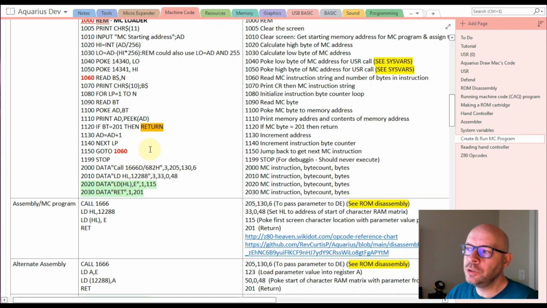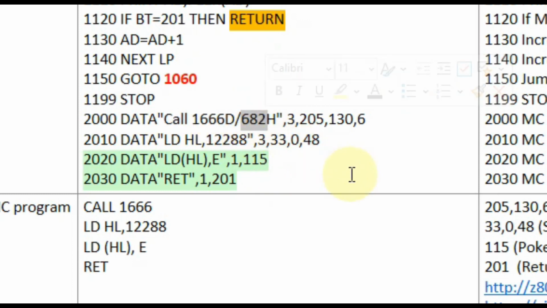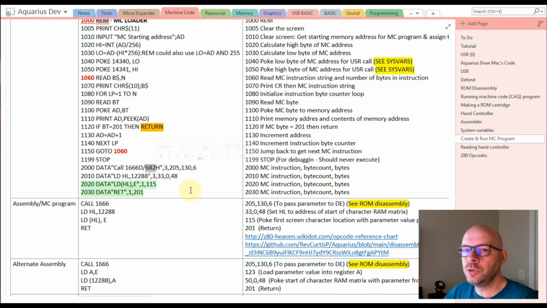But one thing we have to take note of now is this first assembly language instruction, CALL 166 decimal, or CALL 682 hexadecimal. So what does this subroutine do? Well, to be honest, I don't actually know what this subroutine does, other than it seems to allow us to pass a value to the USR subroutine in the DE register pair. So I don't know exactly how it all works.